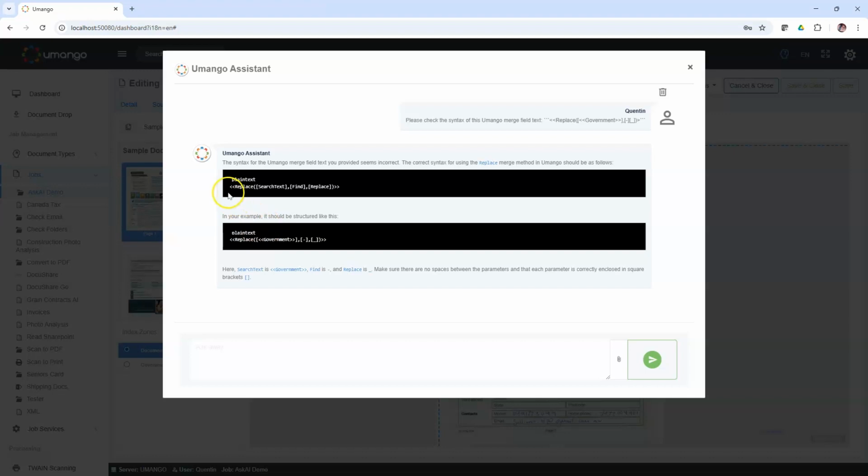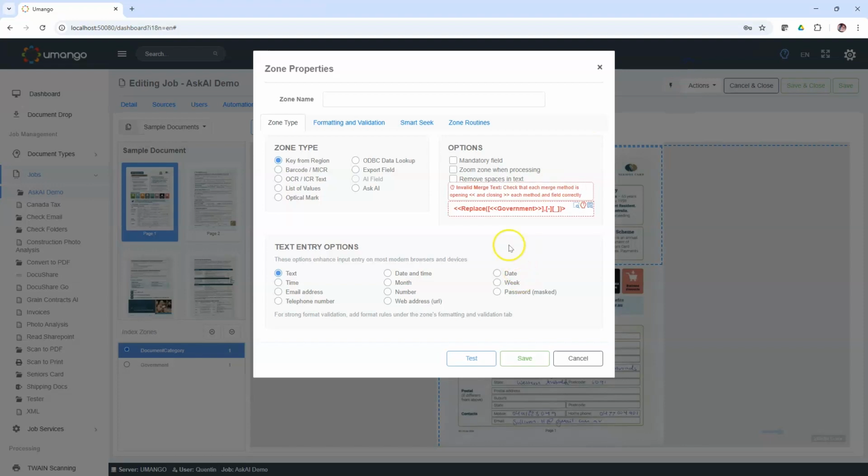So we can see here it's fixed our syntax for us. It's explained how the syntax works. And then it's gone and passed in the correct values with everything corrected for me. So this is how it should be structured. Nice. So I could now copy that and close this down, paste it in here. Oh, look at that. It's going to work perfectly.